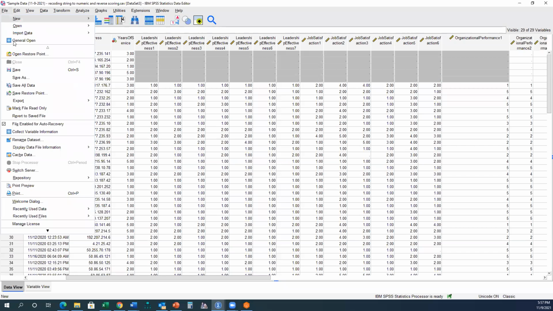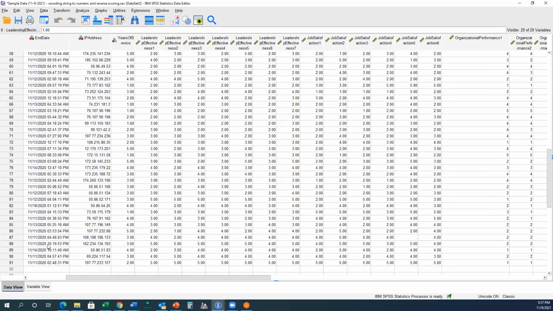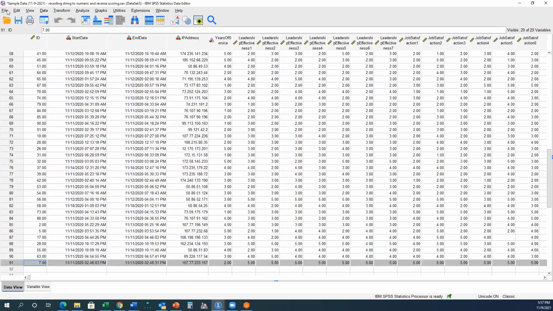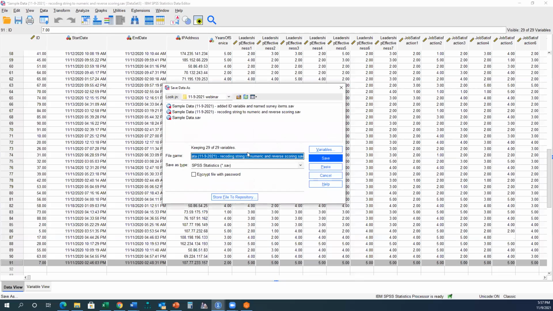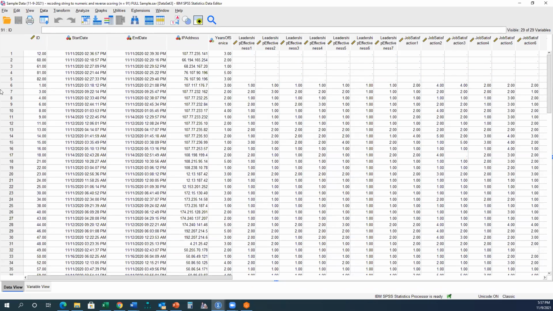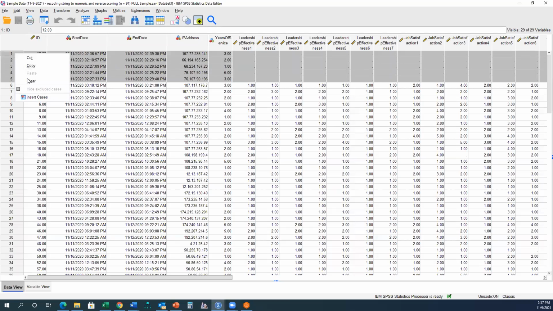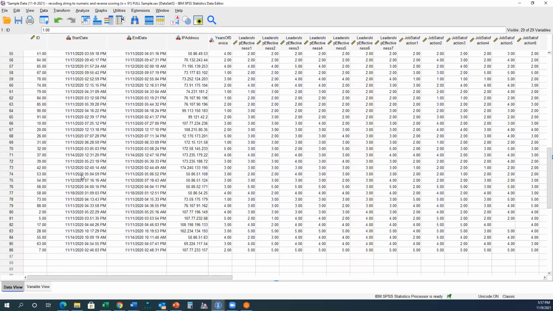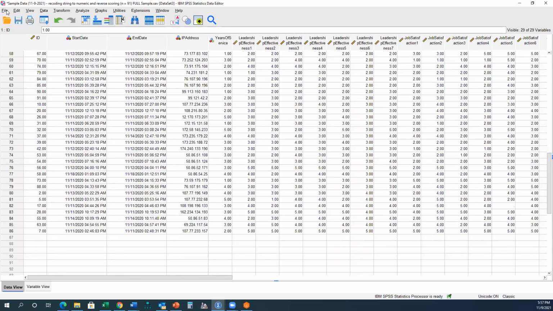Before I do that, I'm going to save one more time. I'm going to just save a copy and identify the sample size we have right now. So we'll just put over here, n equals 91, full sample. And we're going to remove these people here. Now we are down to 86.